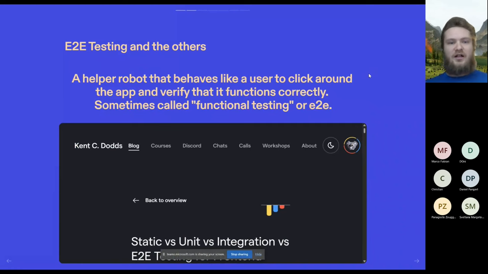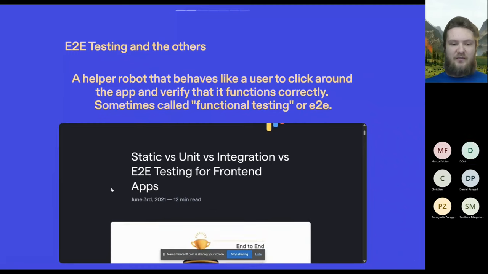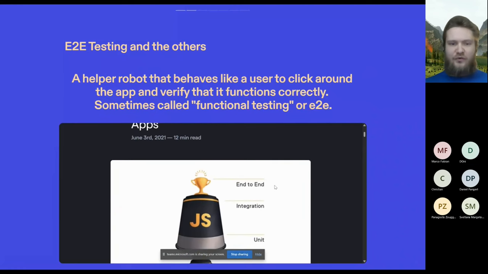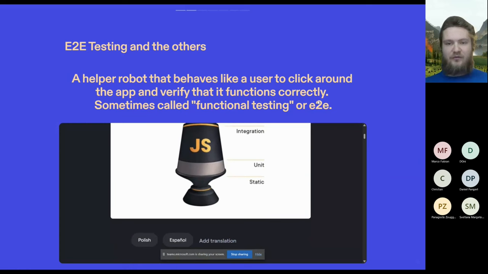It helps a robot that behaves like a user to click around the app and verify that it functions correctly. We can call it functional testing or end-to-end. And we have a really great article where it describes different types of tests and why end-to-end tests are really great for confidence, because that's what we want from the tests. I won't go through the whole article, but the link is in the presentation. If you want to, you can read it afterwards.